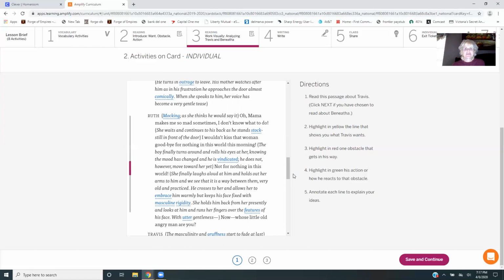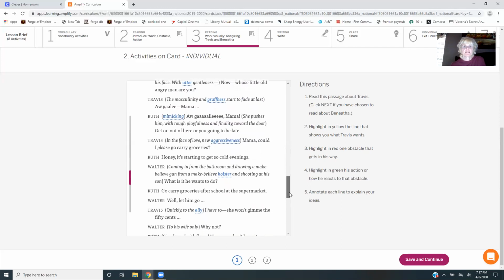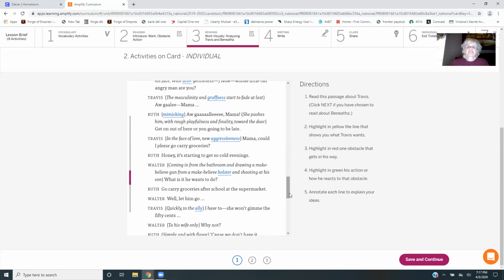She finally laughs aloud at him and holds out her arms to him, and we see that it is a way between them, very old in practice. He crosses to her and allows her to embrace him warmly, but keeps his face fixed with masculine rigidity. She holds him back from her presently and looks at him and runs her fingers over the features of his face with utter gentleness. "Now, whose little old angry man are you?" Travis says, the masculinity and gruffness starting to fade at last, "Oh, golly, Mama." Ruth, mimicking: "Oh, golly, Mama." She pushes him with rough playfulness and finality toward the door.